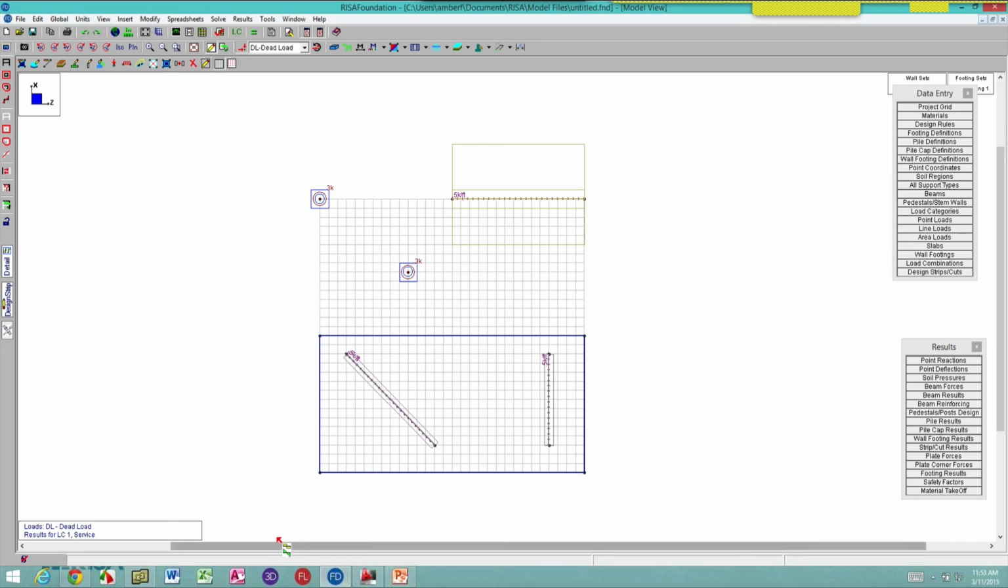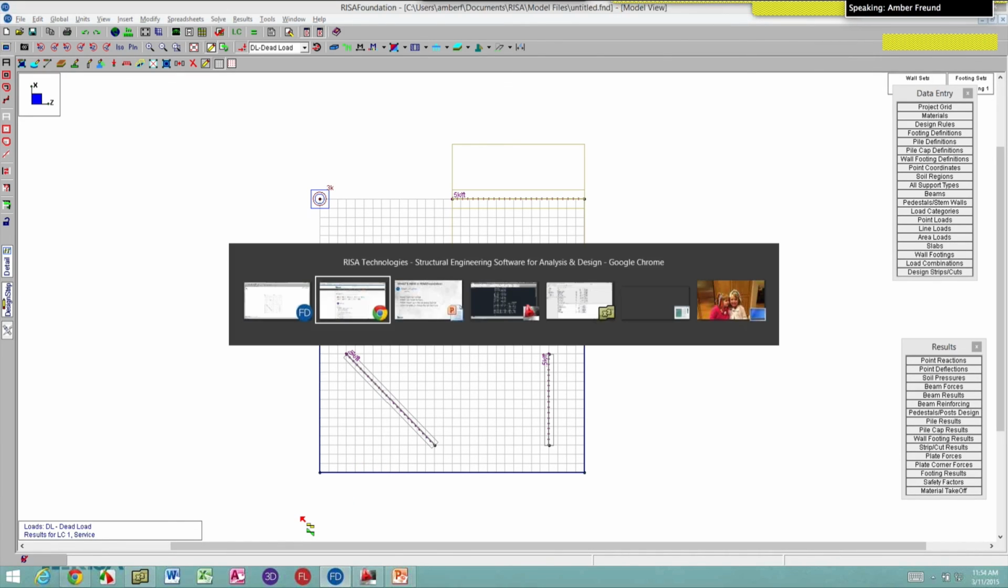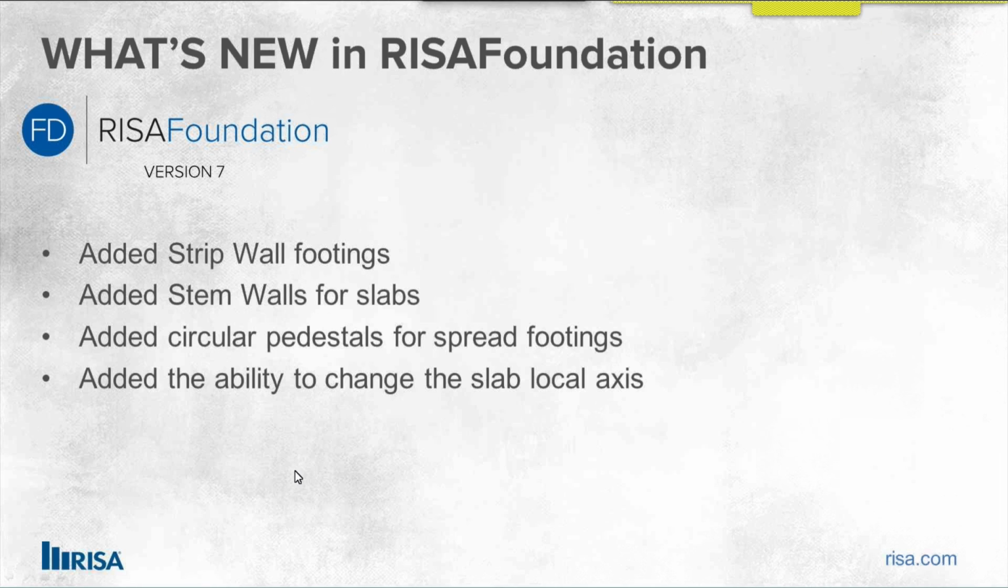So those are some of the new features within RISAFoundation. We also added the ability, that I didn't show you, to change the slab local axes. This has been a request from some of our users. I would highly encourage you guys with new features.